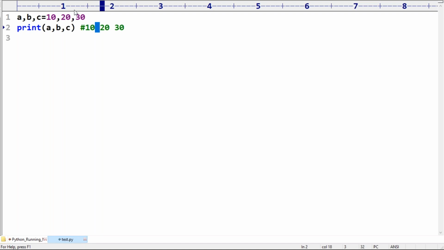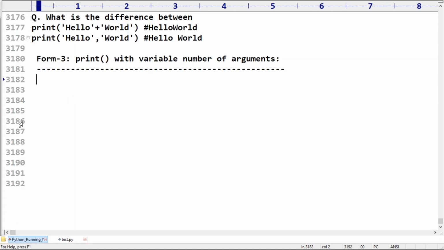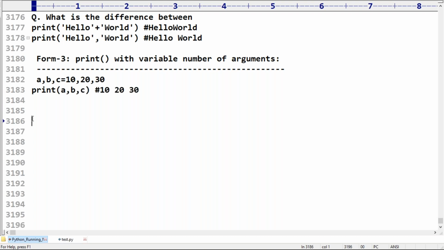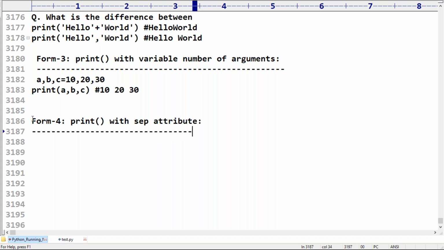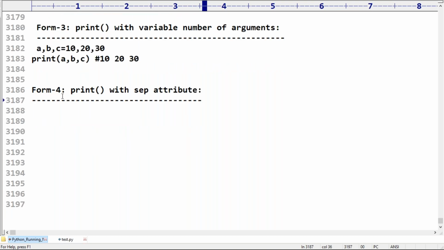This is a variable number of arguments you can pass. No problem, right? There is one more form, sir: print with the sep attribute. What is the attribute name? The sep attribute. Print with the sep attribute. sep means separator.